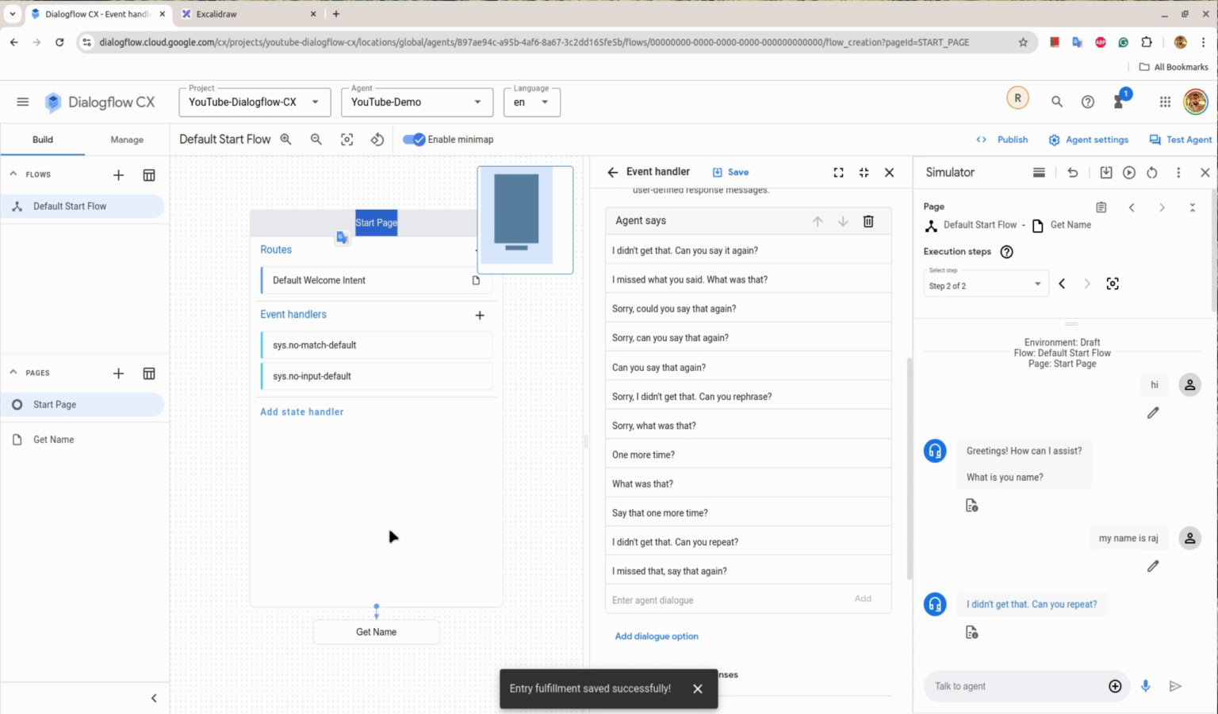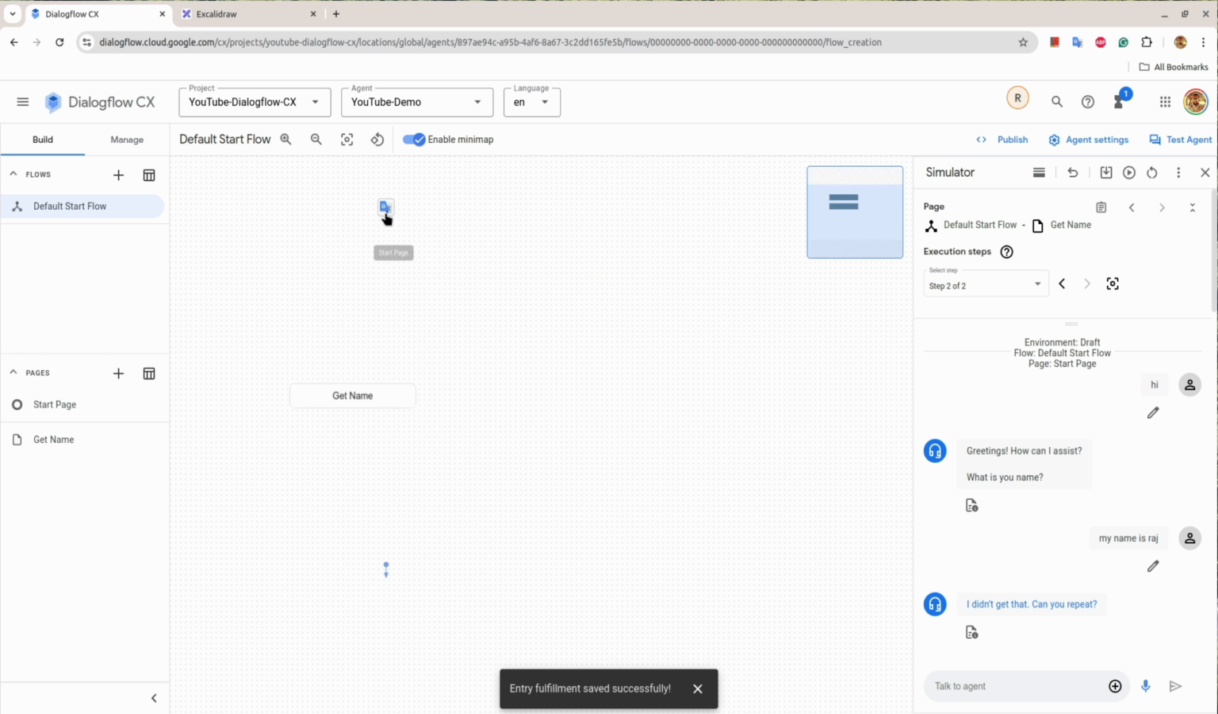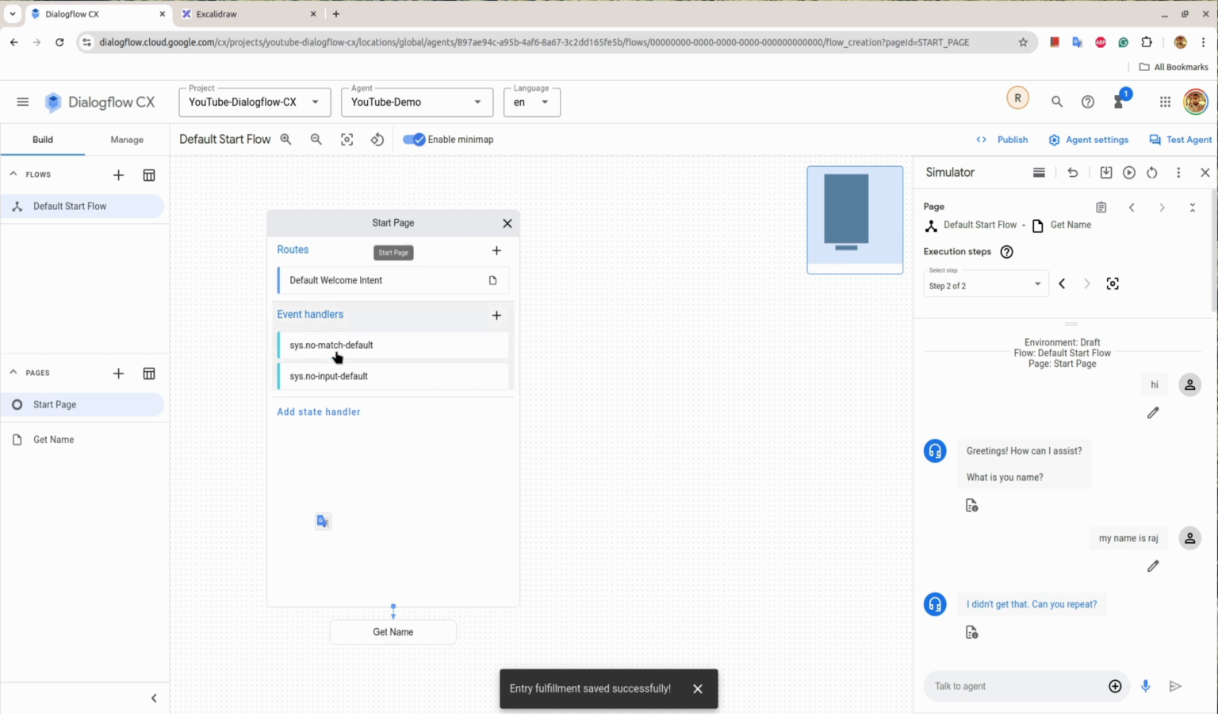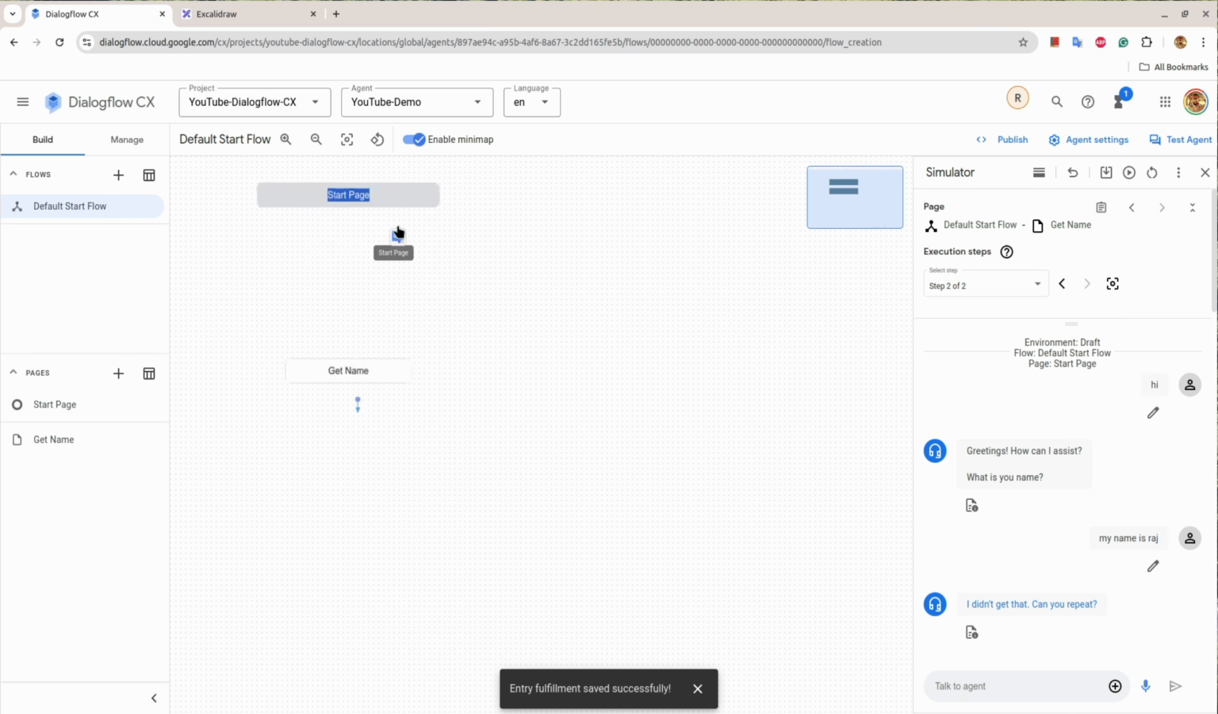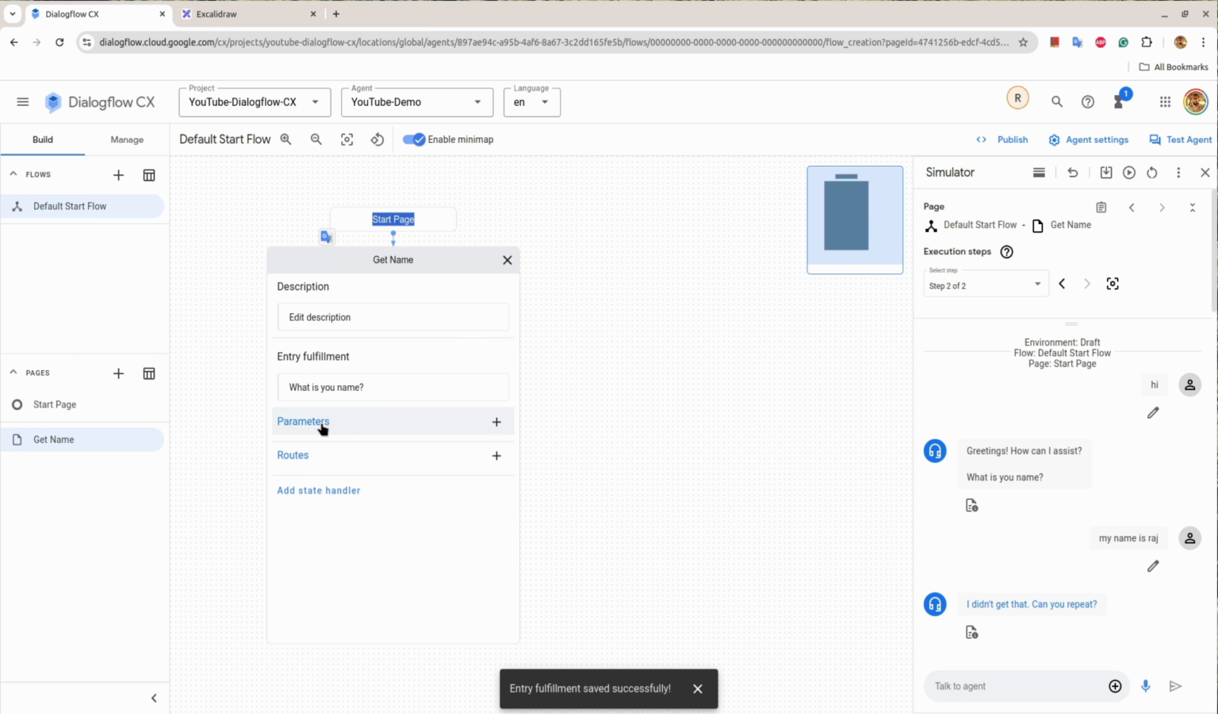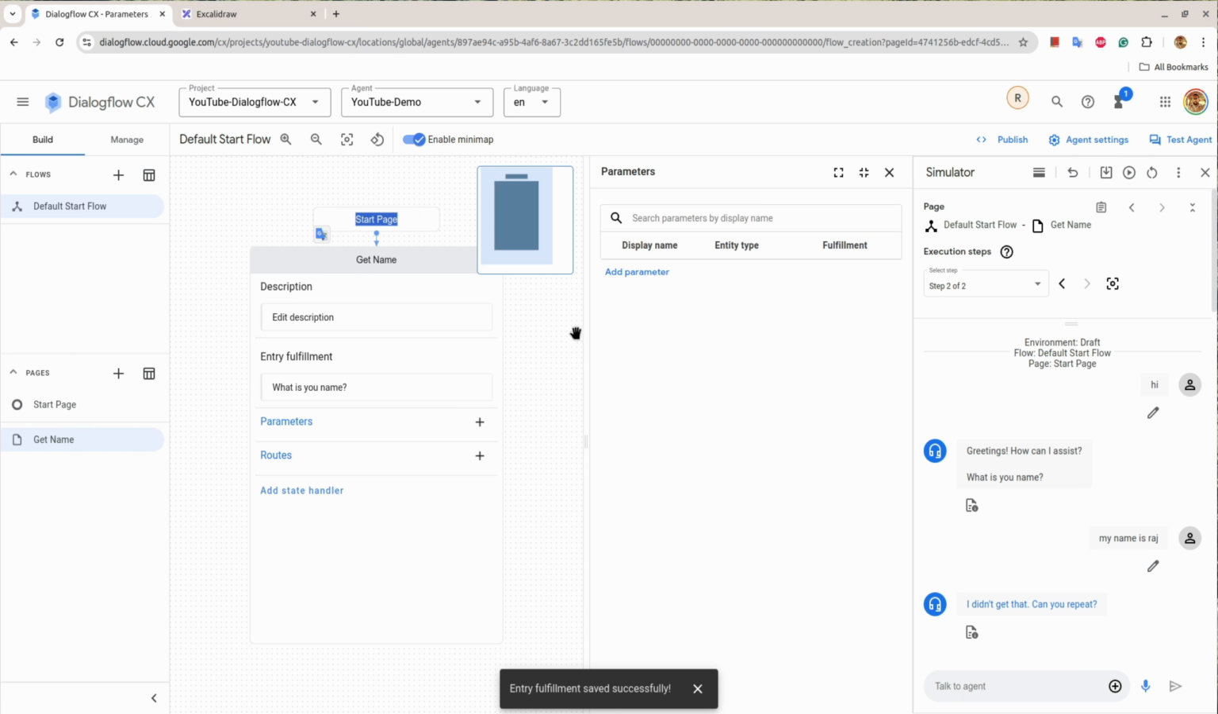So when you are inside the flow, you can add system no match default to the start page, and whenever in the flow Dialogflow finds that it did not understand whatever user has said, it will go to this default no match. So now here we can click on parameter.